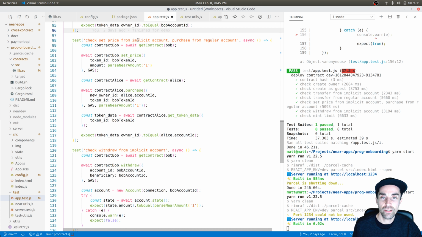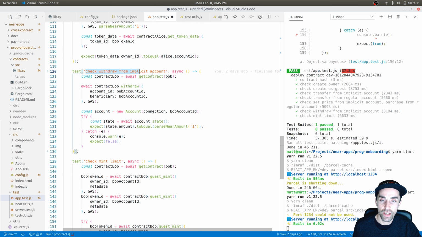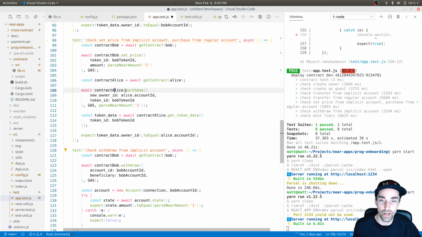Now we check set price from implicit account and purchase from regular account. So contract Bob is going to set the price. Contract Alice is going to make the purchase. The price was set at 1 near token. Then we're going to check the contract data and make sure that Alice is the owner. And now we're going to check withdrawing from the implicit account. So that was, by the way, the big purchase.